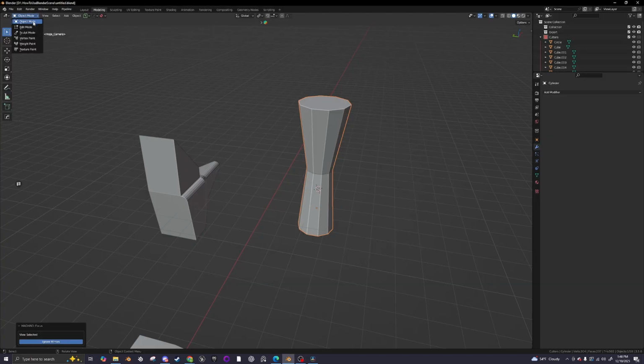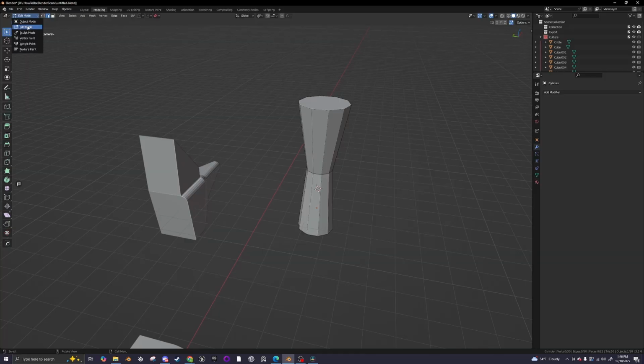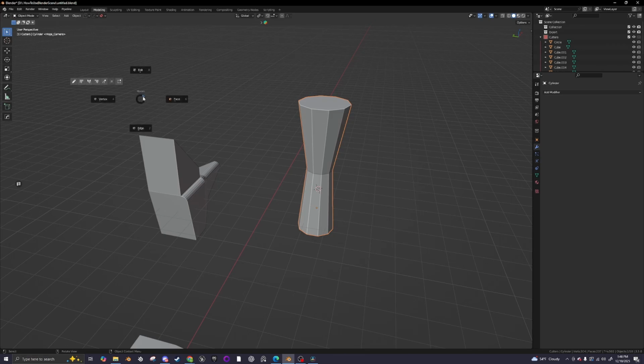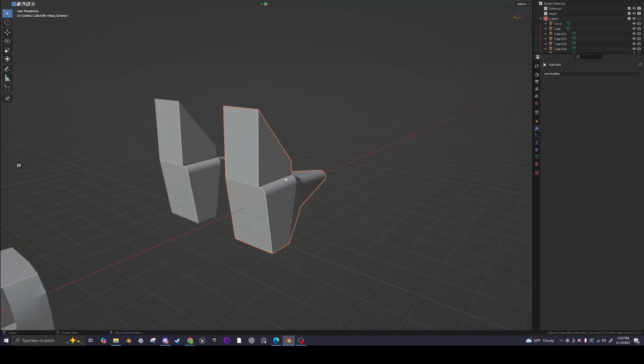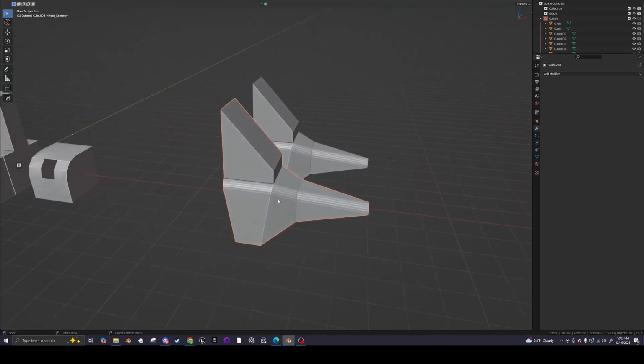This is object mode. You can click here to go to edit mode. This is the same as pressing Tab. This is just to visualize it, okay? So when you press Tab 1, 2, 3, it'll tell you if you're in object mode or edit mode. But that's what Tab does visually. And yeah, now I can move this by itself again.